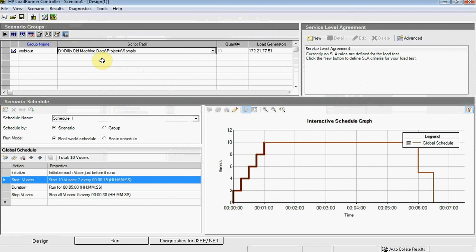Okay, so let's come to the schedule scenario panel. In the real world, actual users do not log on and log off the system exactly at the same time. So from here we instruct LoadRunner users to gradually log on and log off the system by scheduling the scenario. We generally go with schedule by scenario, and run mode is real world scenario.